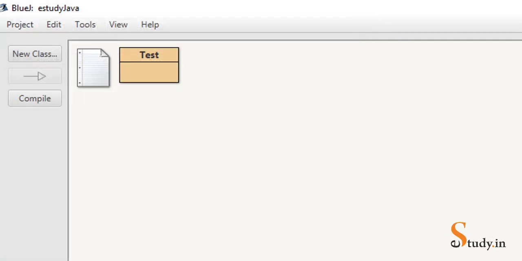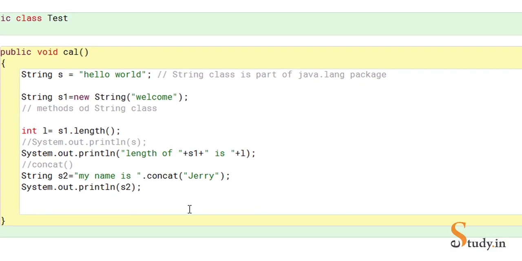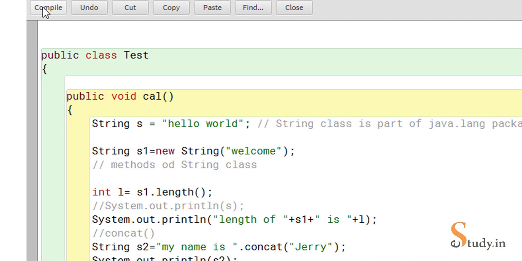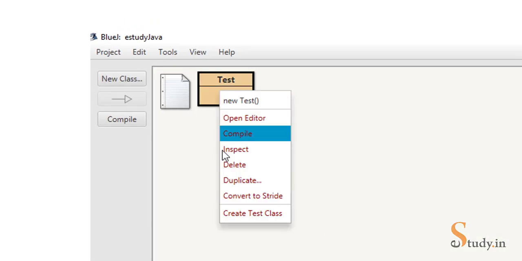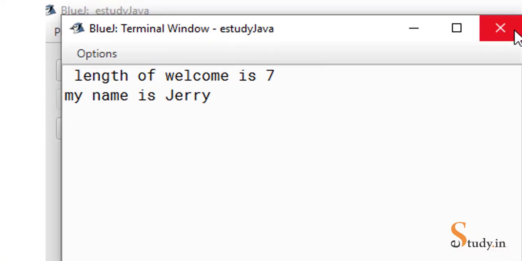So what we do is, we go here, after "my name is", you give a space here. Okay, and now Control S. Again, remember, you have to compile it. Every time you make a change to your program, you have to compile it. Okay, so compile it and close it, and right click, new test. Okay, right click, void cal, and my name is Jerry. Okay, so this is how we can join two strings.